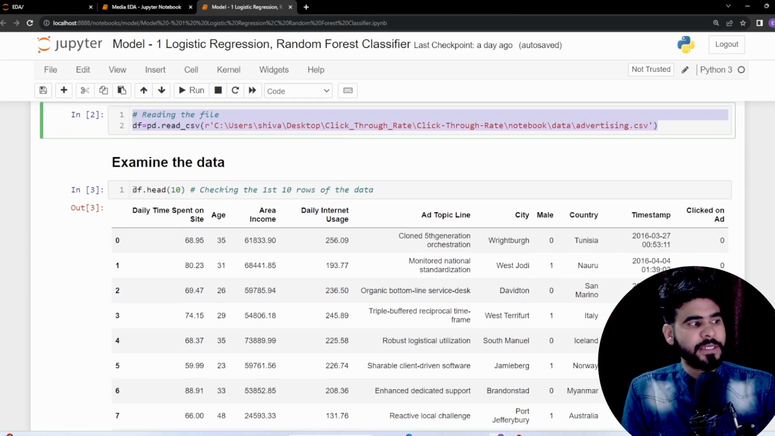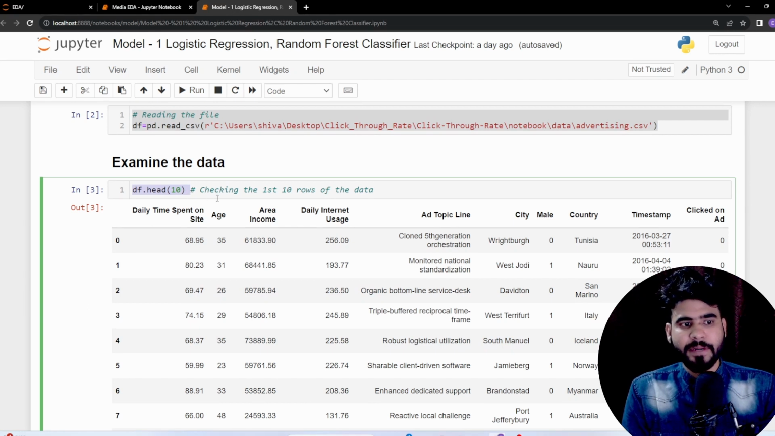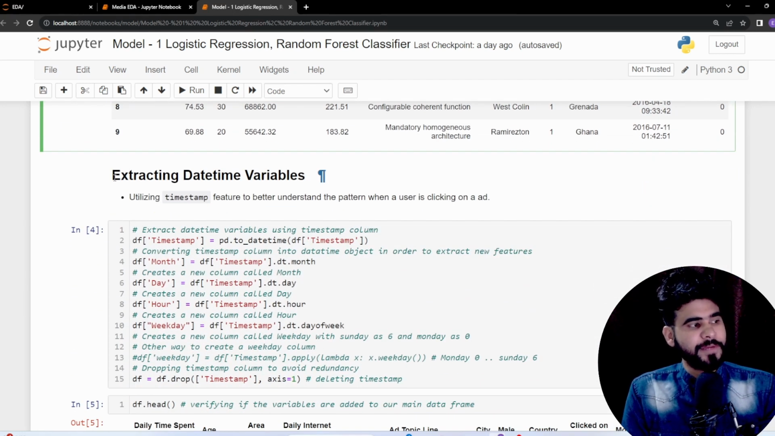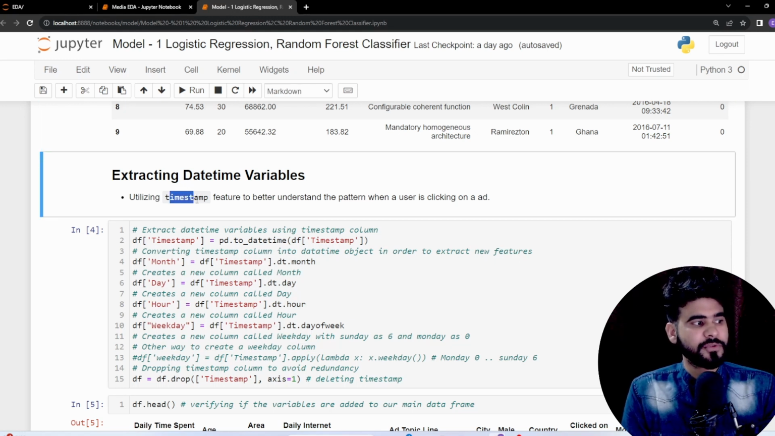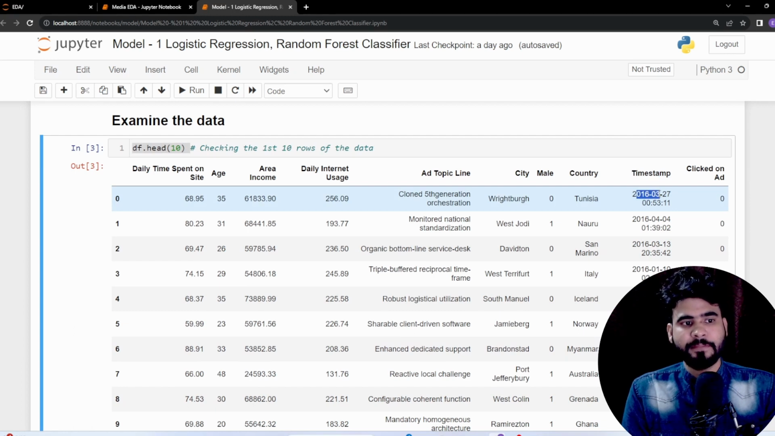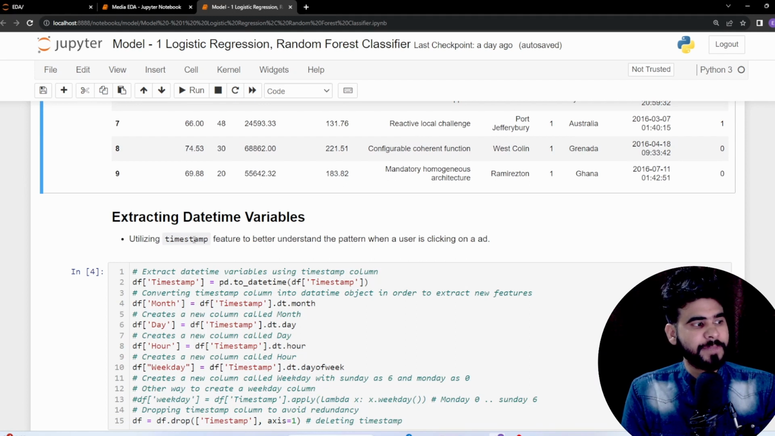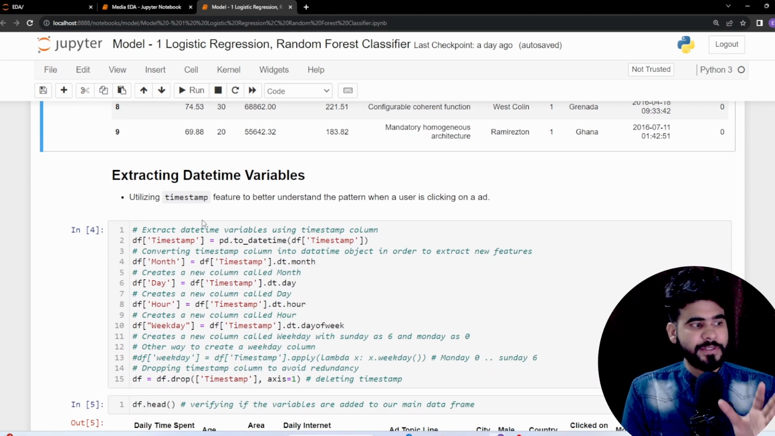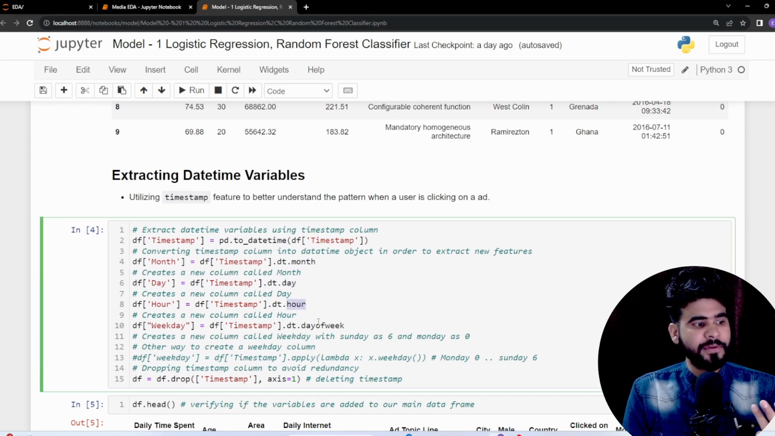After that we are going to check the top 10 rows from our data set. Now again we are going to extract some important information from our timestamp column. In this timestamp column we have the year, month, date, hour, minute, second, lots of things. So from this timestamp feature we are going to extract year, month, day, hour, and week.